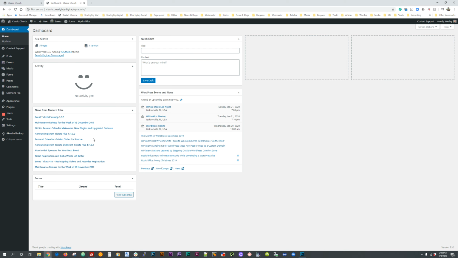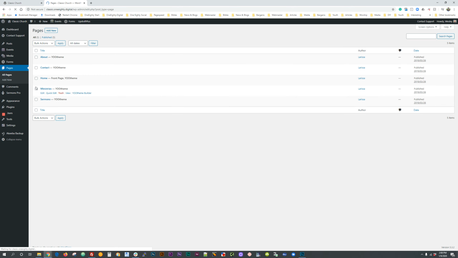Now, how do you get to the builder from here? There's two different ways you could do it. Probably the best way is to go over here to the left and go to Pages. Once you go to Pages, you can hit All Pages or Add New if you're wanting to do that. You'll see all of your pages right here that are listed on your website. And you can go right here to the U-Theme Builder, and that will take you straight to the builder itself. And we're going to go ahead and do that on the About page here.